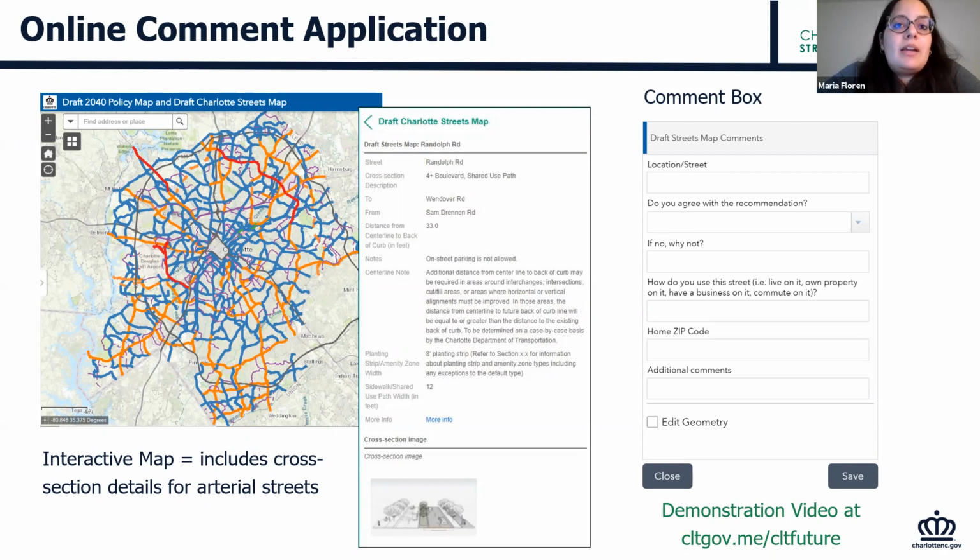Then you can make comments on the streets map by clicking on the green icon, the street you're interested in, and that will bring up a comment box where you can get full instructions for how to make comments.